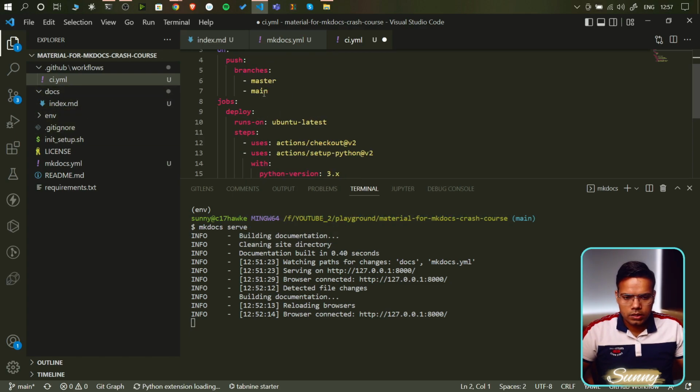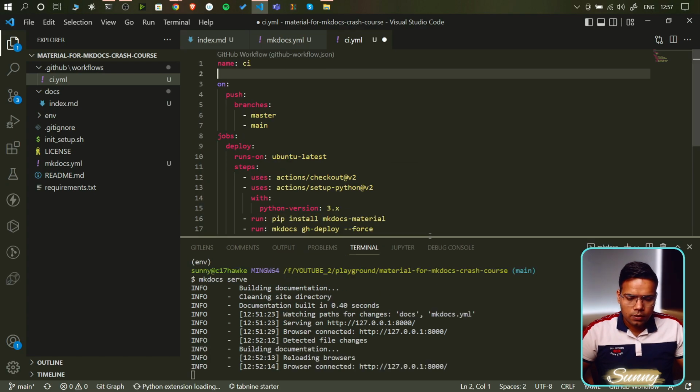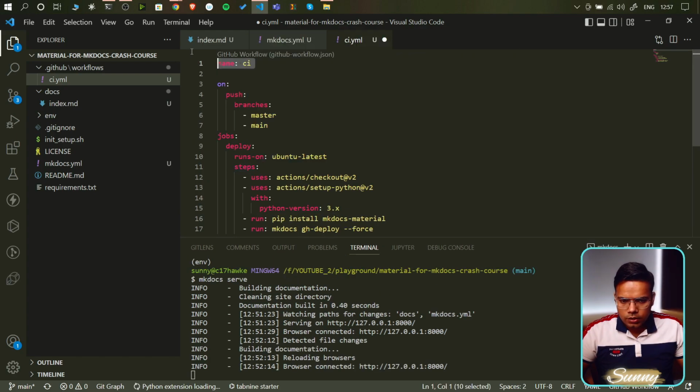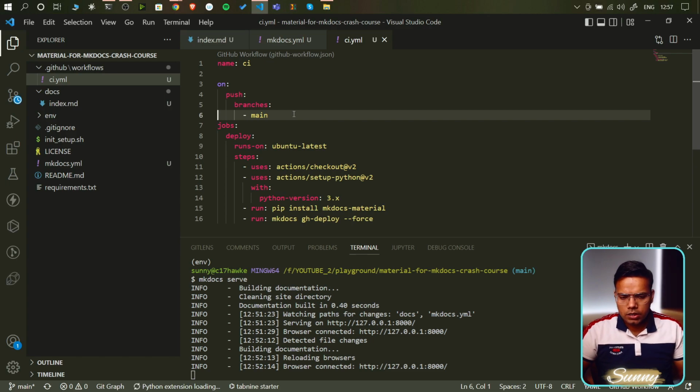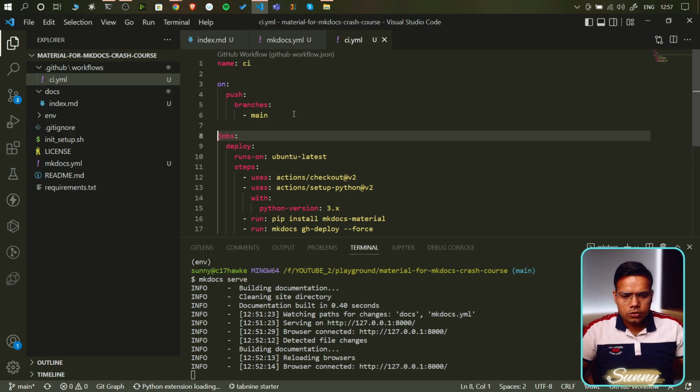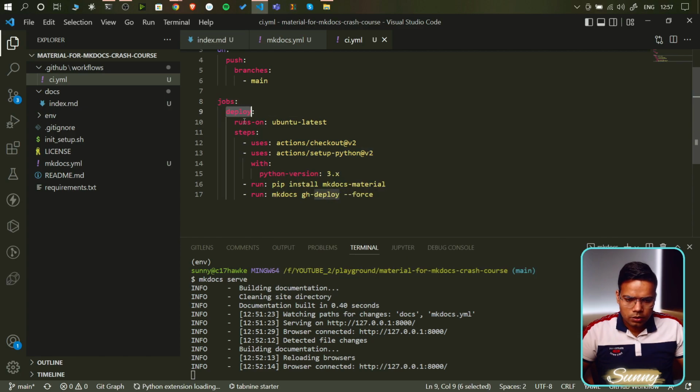You can see here what this GitHub action file says: first of all, the name of this is ci. Then it will trigger whenever you push into the branches master and main. Right now we only have the main branch, so we can skip the master branch as of now. Jobs-wise, you will see it will deploy an Ubuntu virtual machine, where we will set up Python version 2, and then the version of Python will be 3.x, any 3.x version it can pick.